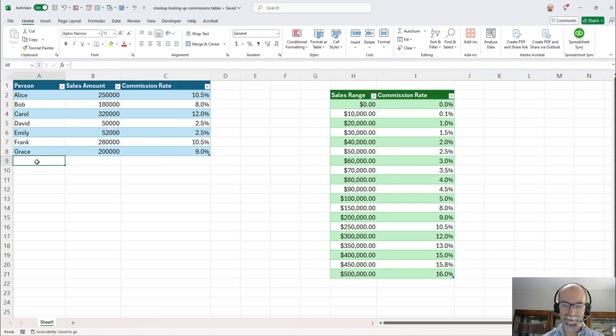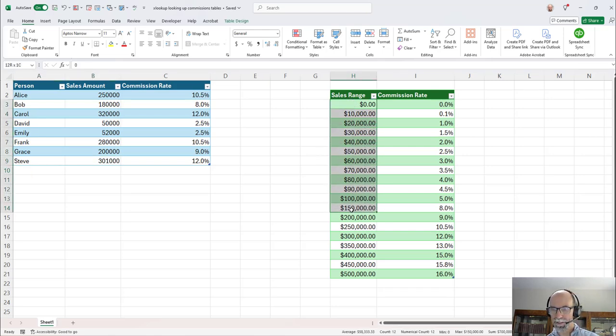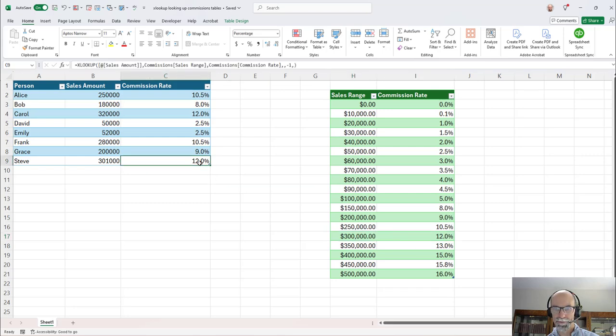Let me add me to it. Let's say I come in at 301,000. So XLOOKUP's coming down here. It got to 350. It's like, nope, it's not higher than 350. So it went back one, minus 1 takes you back one, 12%. That's awesome. That is pretty darn cool, okay?